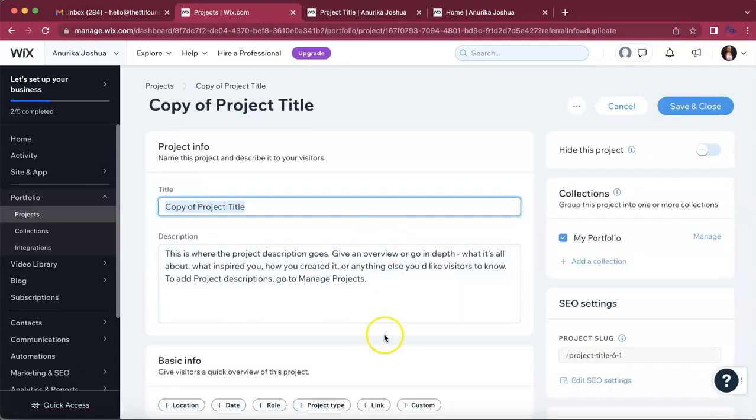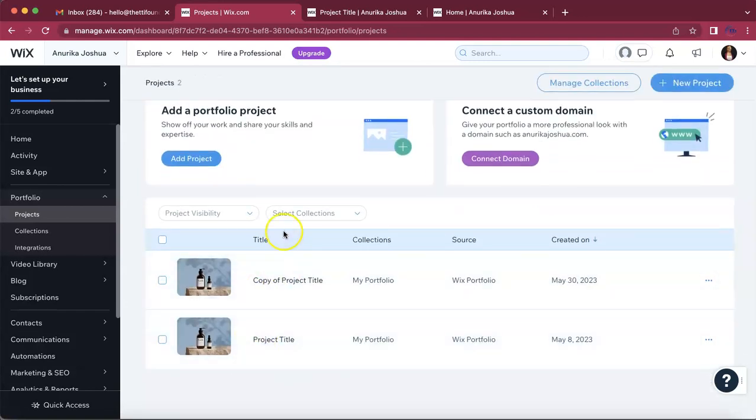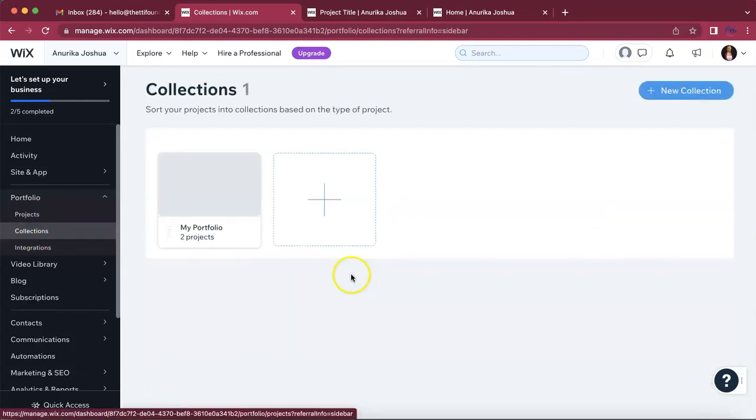So when you create your first portfolio, you can duplicate and then create more portfolio and change the name and everything you want. Now there's also something called collections.